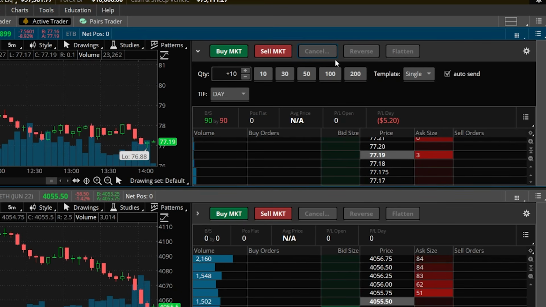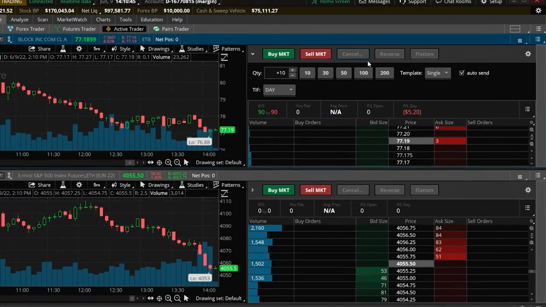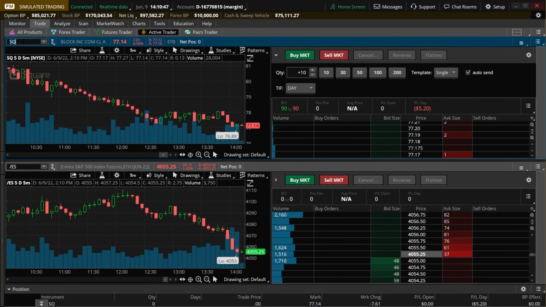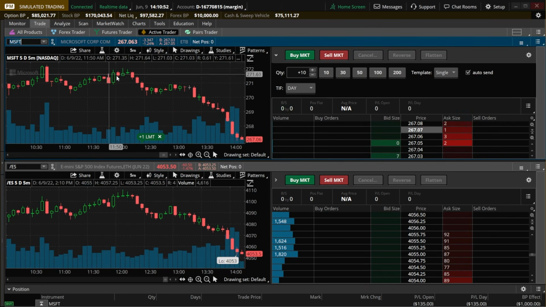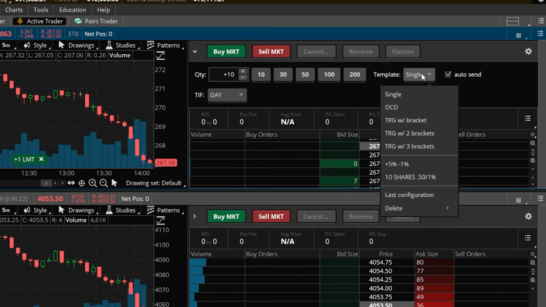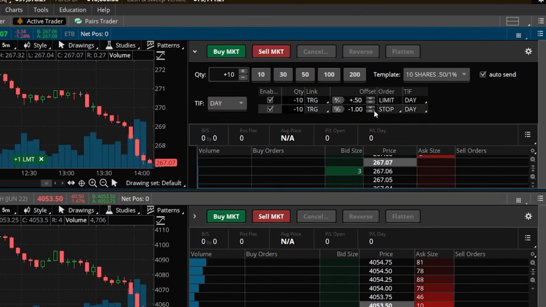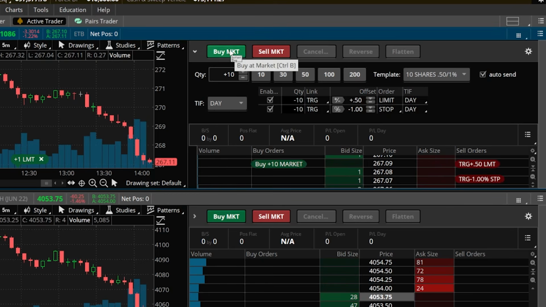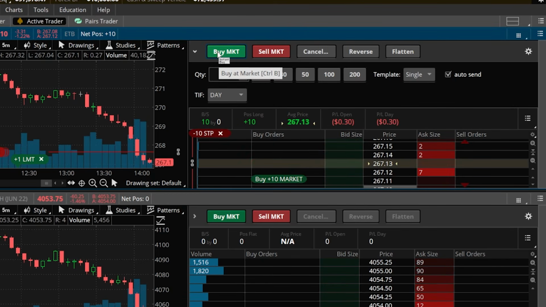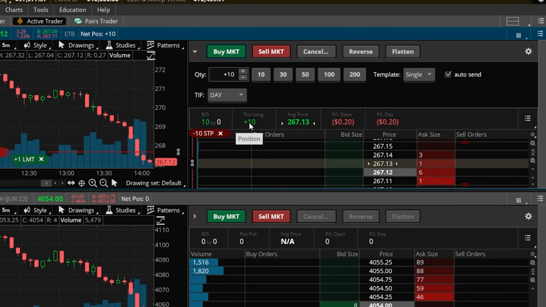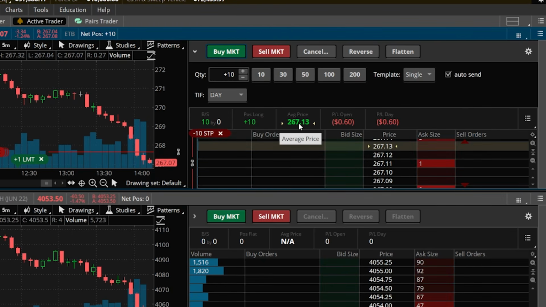Now, since we actually created a template for that order ticket, if I were to flip this over to a different stock, let's say I was now trading Microsoft, I actually have the ability to come over here to the template box and then select that 10 shares, 50 cent, 1% stop loss. Then just like before, I could come up here and hit buy market, and those order tickets get instantly submitted. I've got the opening trade. I just bought 10 shares of Microsoft at 267.13, and I'm currently down 70 cents.